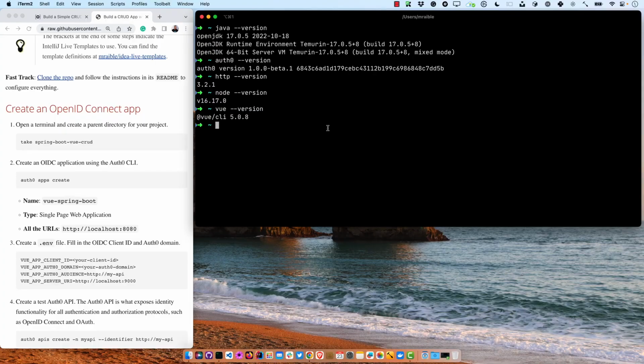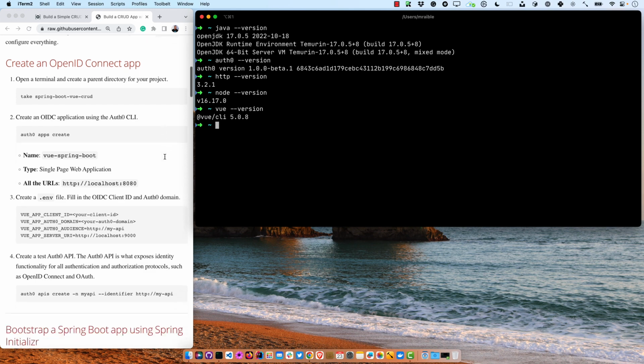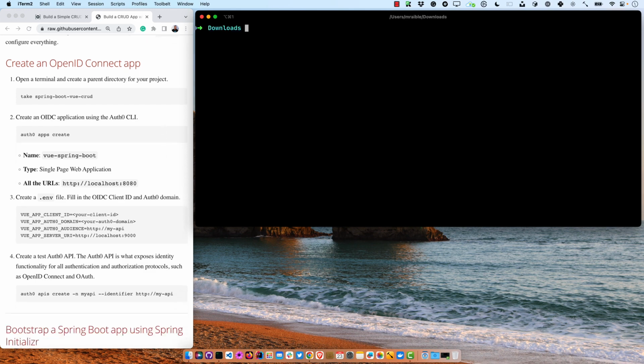First, we're going to create a spring-boot-vue-crud directory. So I like to do this in my downloads directory, make sure nothing's in there, clear it out, and then take spring-boot-vue-crud. And if you don't have the take command installed, you can do mkdir and cd into it.